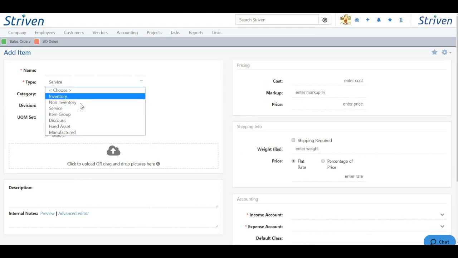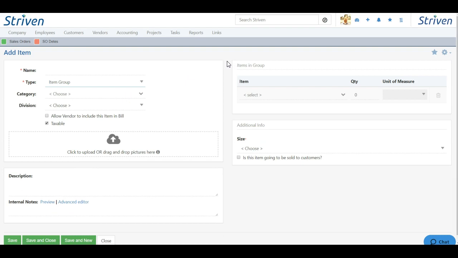Apart from service items, you have item groups. Item groups are a group of items that are collapsed underneath one line item name. Think of item groups as a bundle. It's a group of individual items that are sold as one item, even though you get separated items when you purchase it. Here, you don't have accounting, costing, or pricing information, but you do have what items and how much quantity you want to put inside the group.